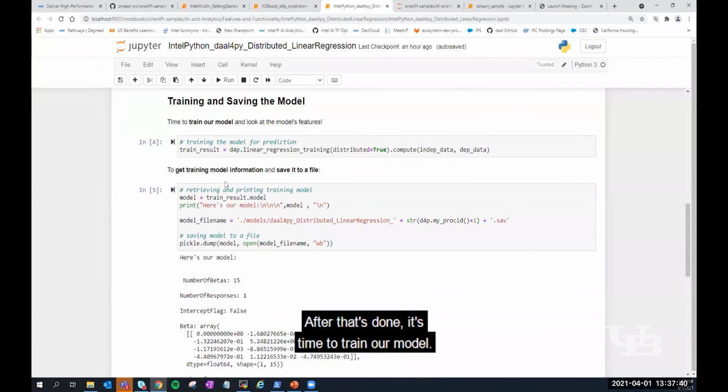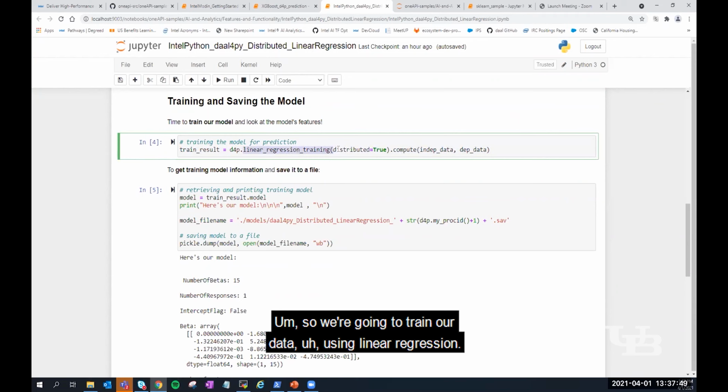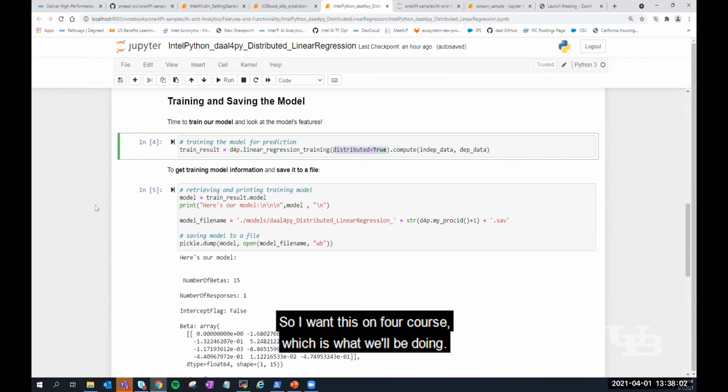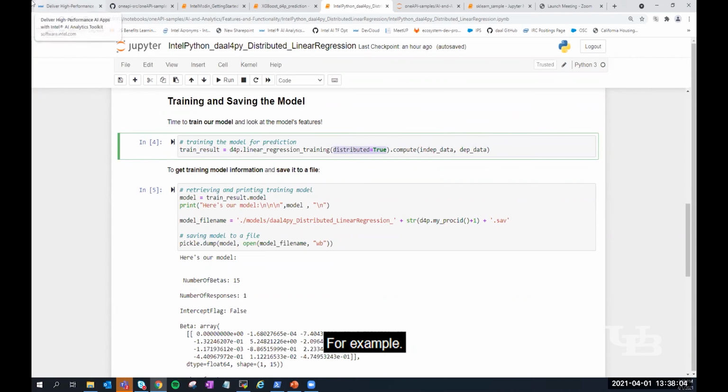After that's done, it's time to train our model. We finished loading in our data. So we're going to train our data using linear regression. And you can see here that I've turned on the flag to true, which basically says, hey, fit this model with the independent data using distributed mode. So I want this on 4 cores, which is what we'll be doing, for example.